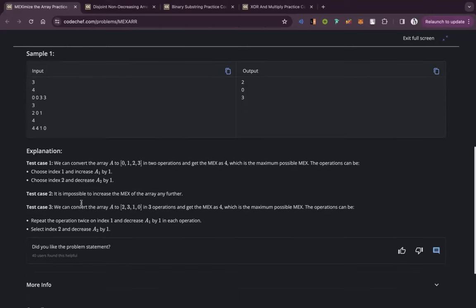Now, when I look at the other cases, they have written 0, 1, 2. Let's say you take this array as 2, 0, 1. If you just tell me what the mex of this array is, you see that yes, the mex of this array is 3. Why? 0 is there, 1 is there, 2 is there, so the mex is definitely 3. And they have argued that that is the maximum mex you can reach, because they have given the output as 0. That means you are not required to do any more operations, and this is the maximum mex you can form.